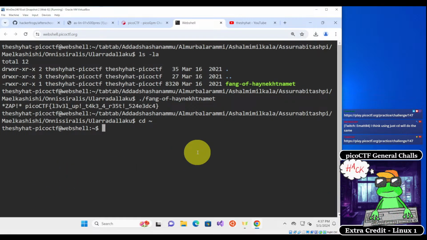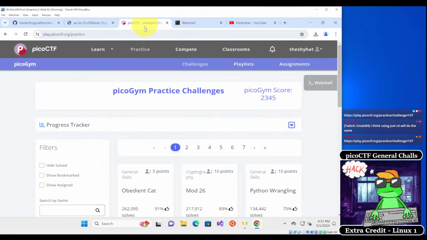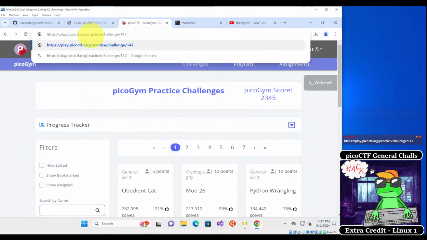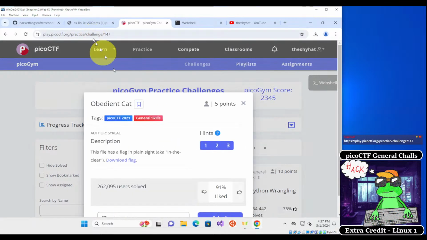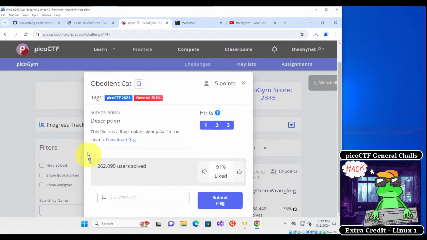Okay, so let's go to the challenge page. This challenge is called Obedient Cat. It says here that the file has a flag in plain sight, also known as in the clear. And we need to download the flag right here.